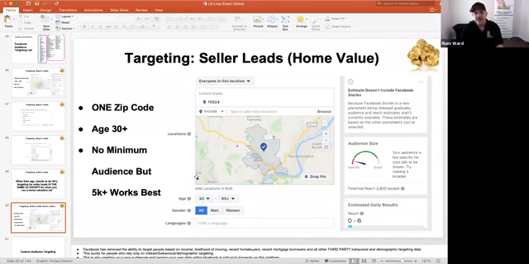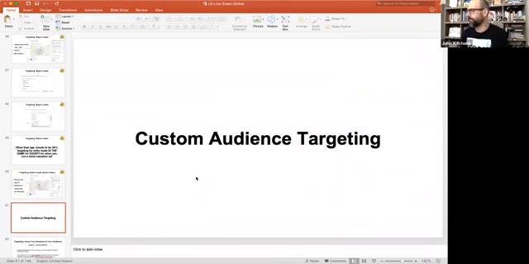So say you're getting $2 leads on a seller ad, and you see the costs start to creep up to $3 and $4. You've pretty much exhausted that zip code and you should move on to another one. That's usually the reason for the increase: the people in the target demographic start to get exhausted by your ad. Great point. All right, so custom audience targeting.